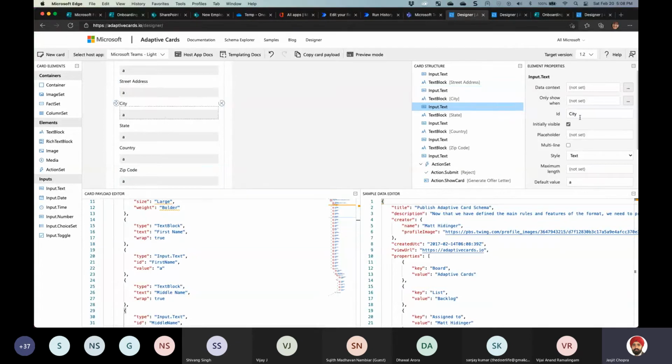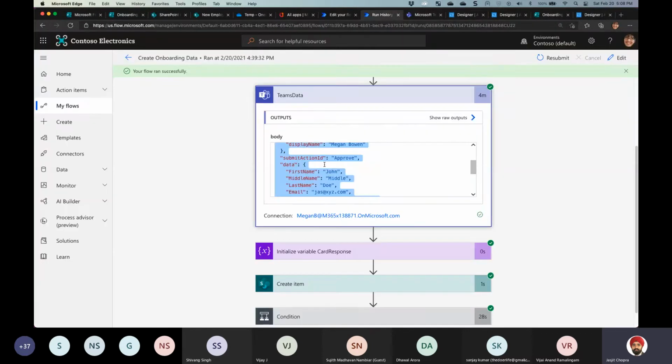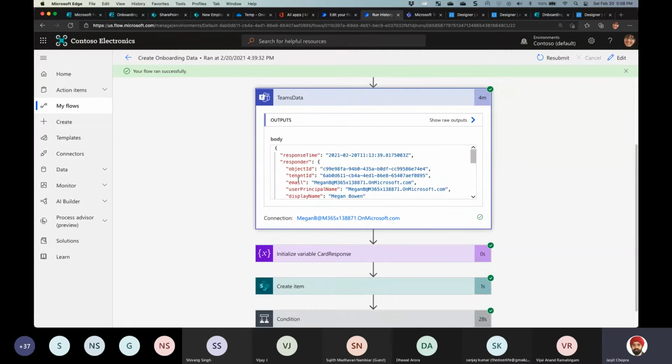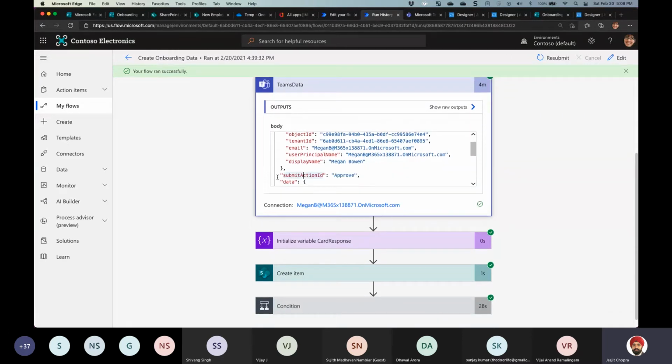So that is where you have to be very careful. Whatever name you're giving here for the ID field is what you will get in your JSON response over here specifically, right? And you can see here I'm getting my submit action ID as approve over here. So what I have to do to get that specifically, it's outputs, body, and then submit action ID as approve, right? So I don't need to worry about the value.